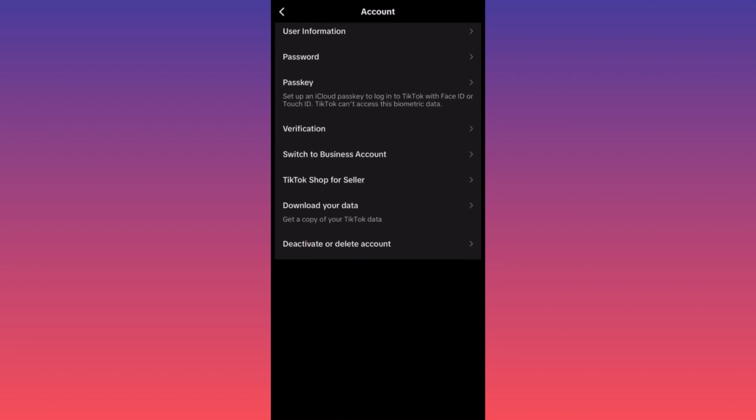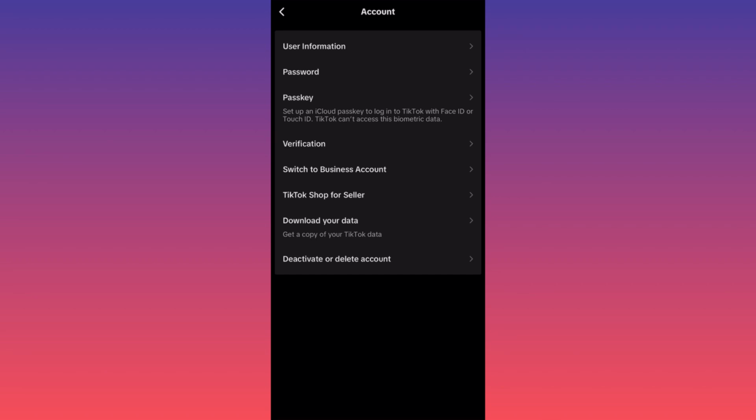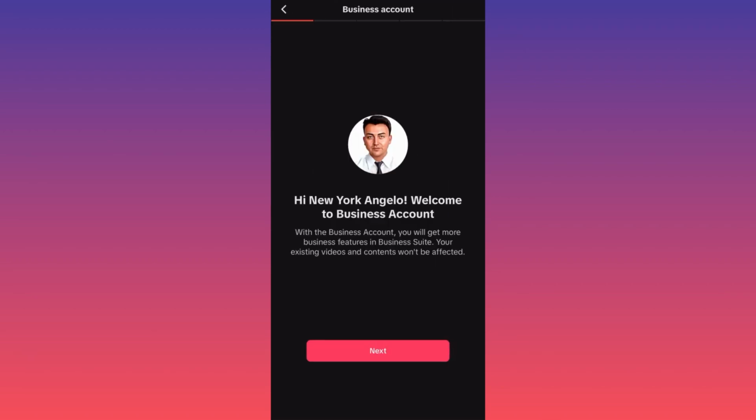Then you see there is a small section in the middle of the screen. It says switch to business account. When you click on it, you will have an option to switch, so you gain access to Business Suite and all the fancy tools.